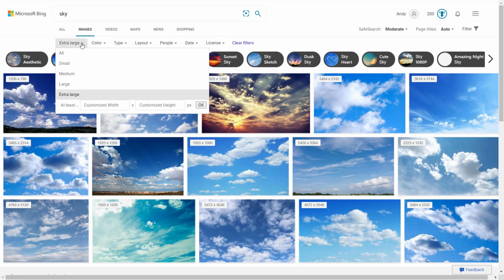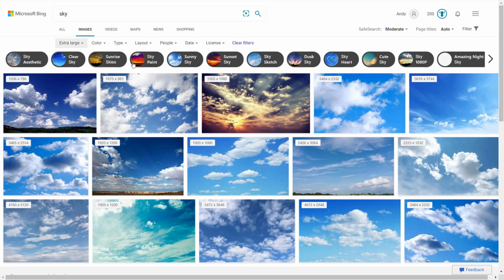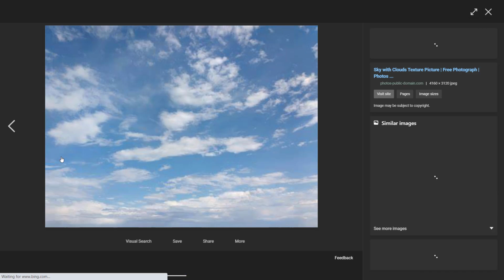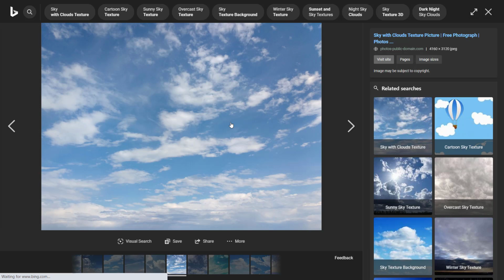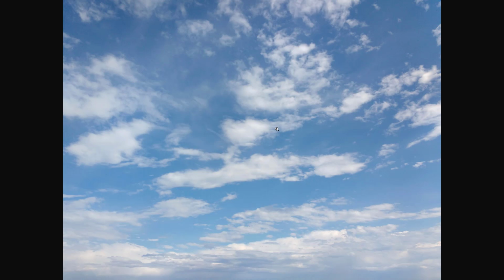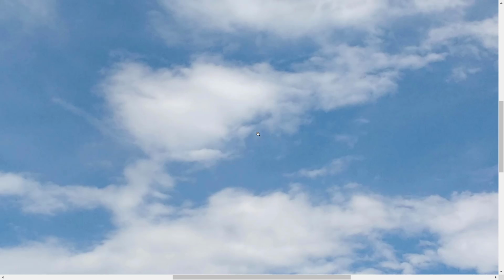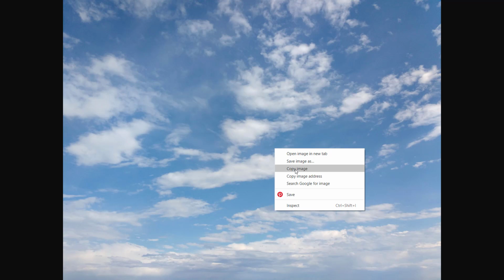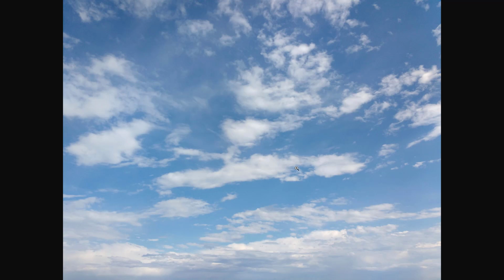I could type in an exact width, or I could just choose extra large, and most of these will be just fine. And I'm going to pick this one here. It does say it's public domain. And when you click through in Bing, keep clicking through till you get to the original, full-size image. And usually what you'll see is a little zoom icon here, which means when you zoom in, you'll see how sharp that image actually is. And you can save it onto your computer, or you can really just copy it and paste it into Photoshop.